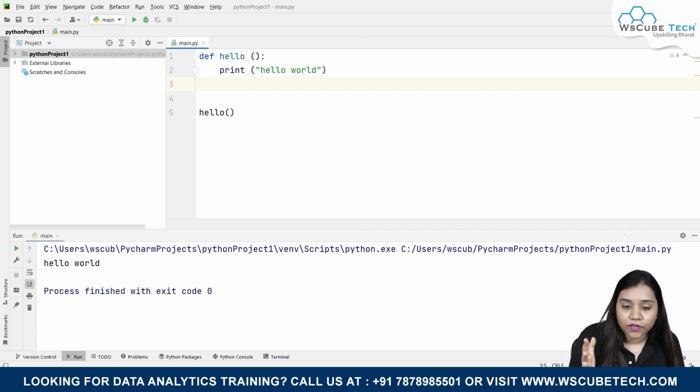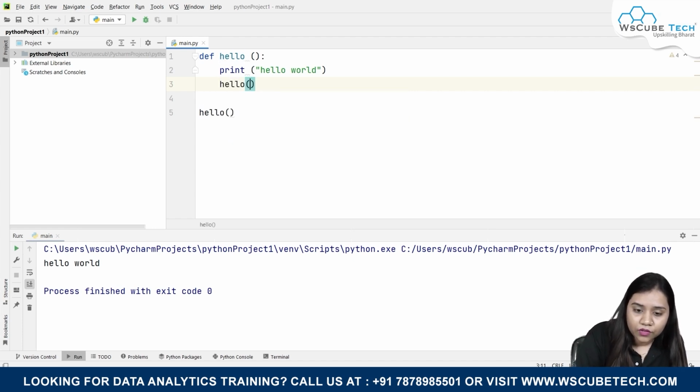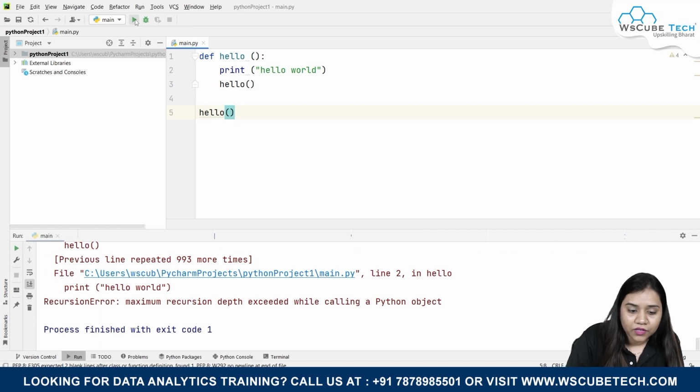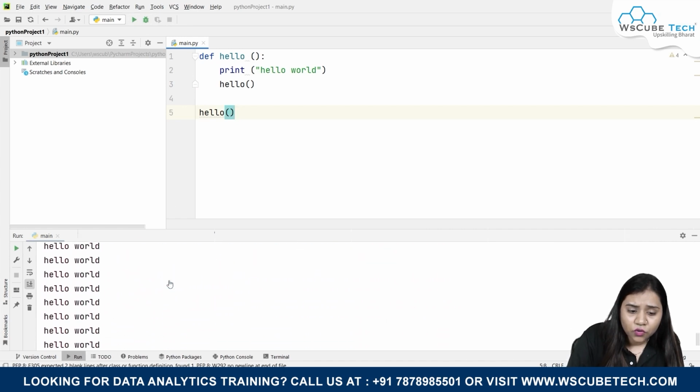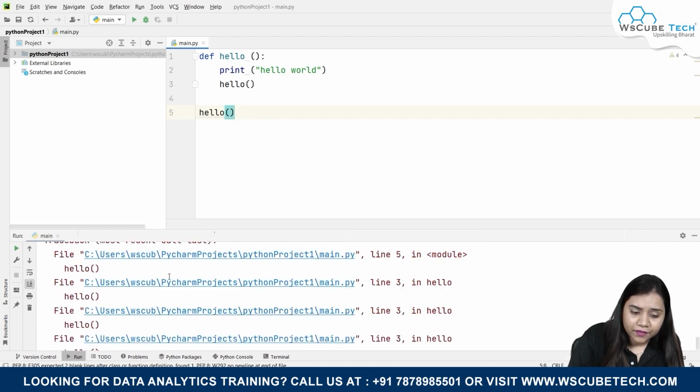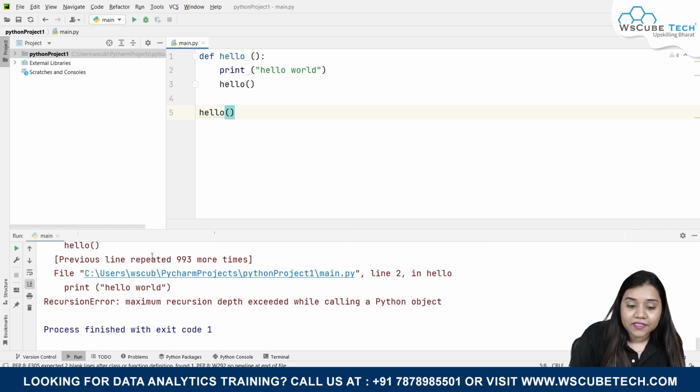So here, if I want to call this function itself, all I need to do is write hello and open close the brackets. So what will happen if I run this program? If I scroll up, you can see there are so many hello worlds, and in the end it's throwing me an error because the limit got exceeded.